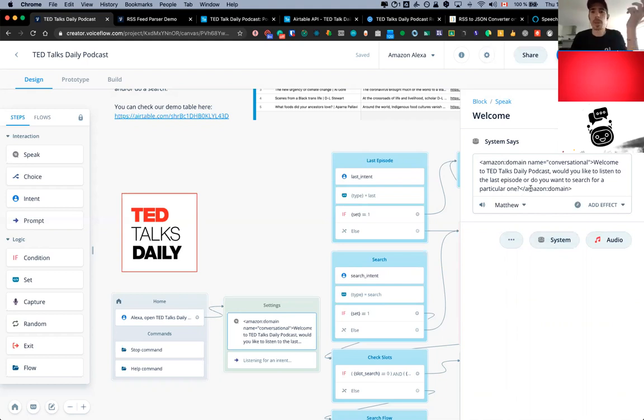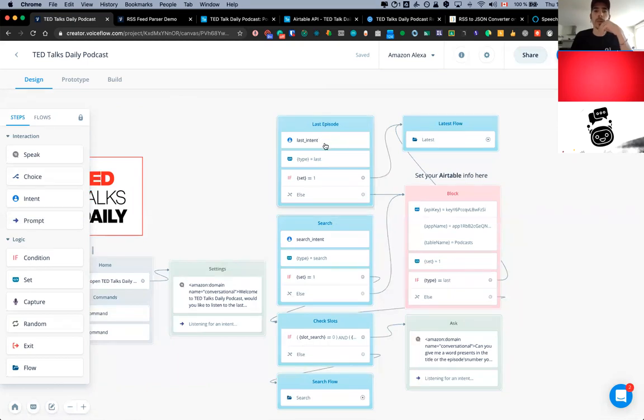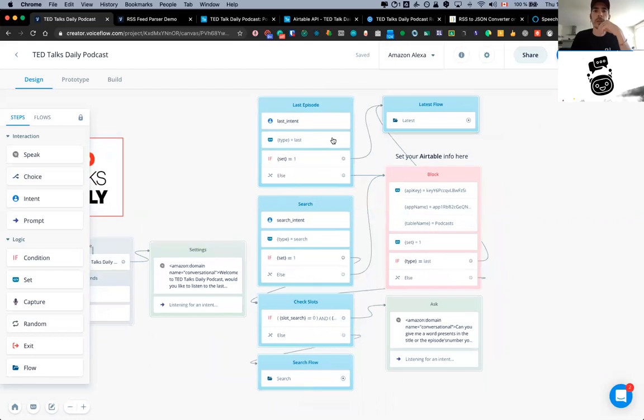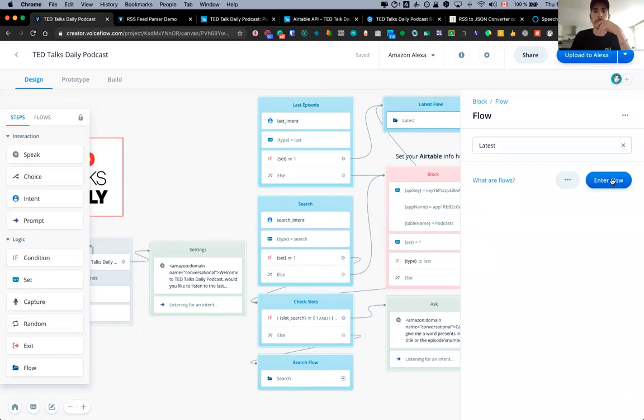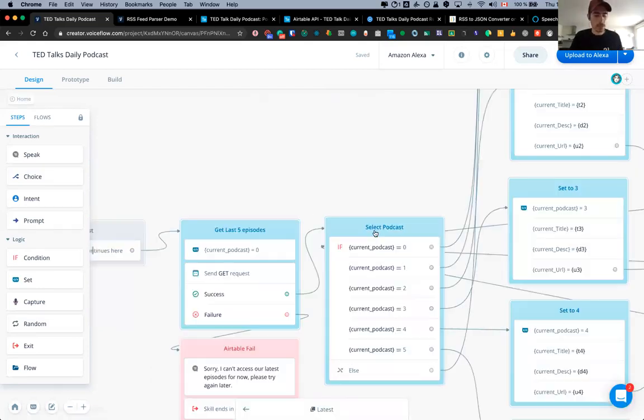So if the user says, I want to listen to the last episode, we will go straight to this flow. Again, we have two intent blocks, last and search, but also linked to that we have two different flows: the latest flow and the search flow. Let's dive into the latest one. So the latest flow, sorry. And here's what we have.